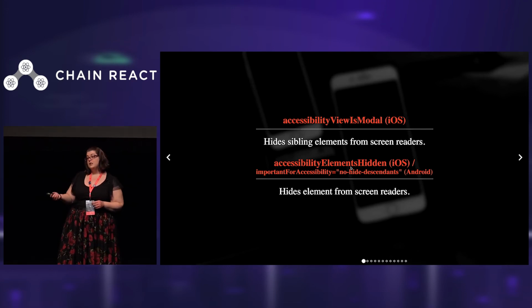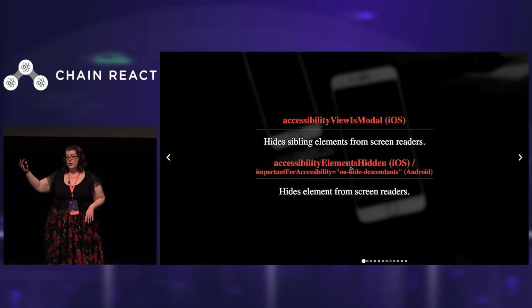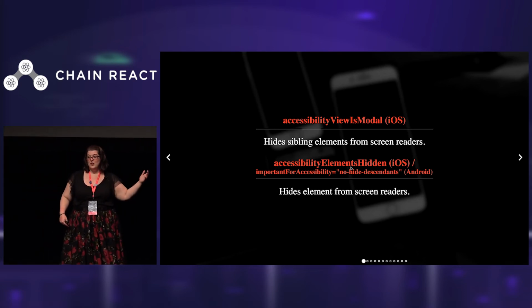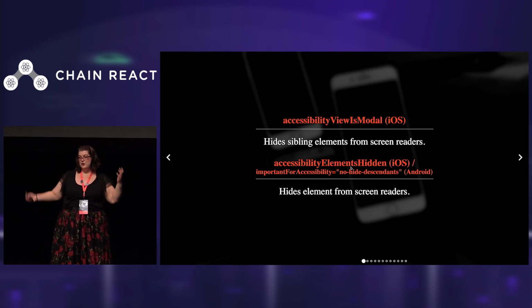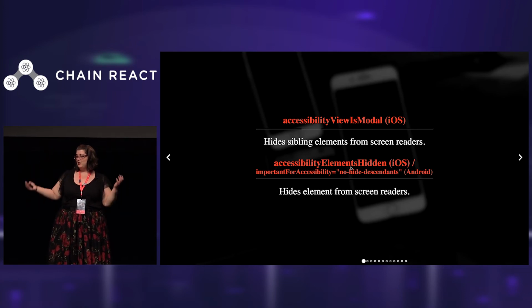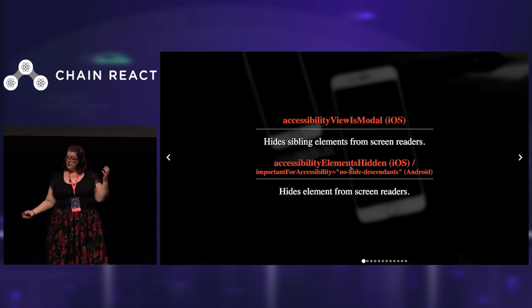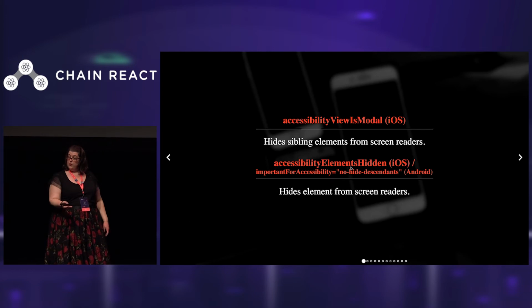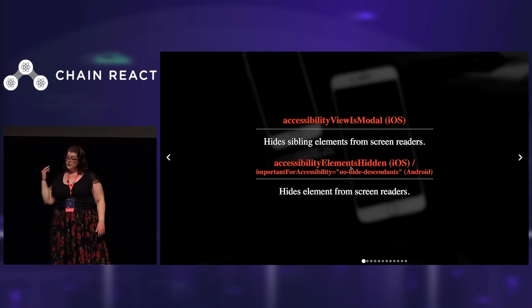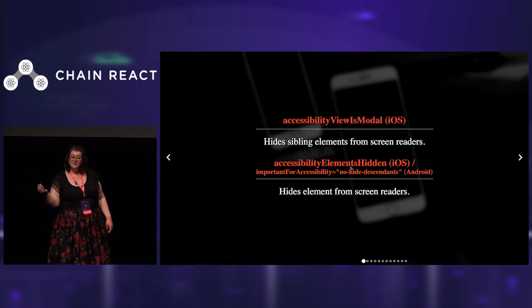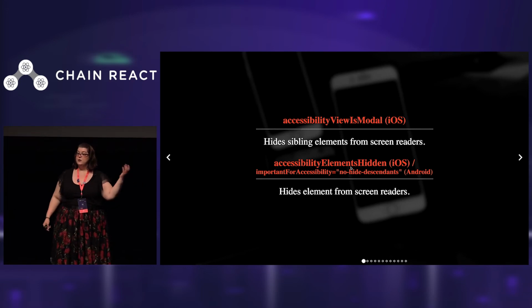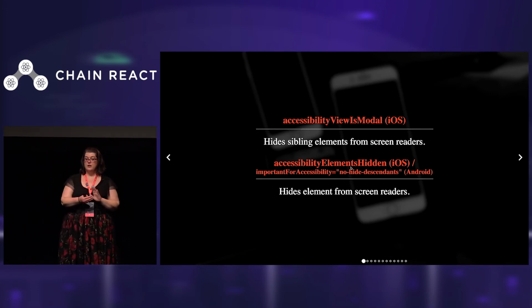So though they may possibly be used for, one is on the modal, the other one is on the content, therefore you can trigger true and false on either side to make sure that the reader is associating correctly. The view modal, you're going to do true and false when it's opening and closing. The accessibility element hidden is going to be more like on a drop-down menu, or something that is activated when you open it and close it.